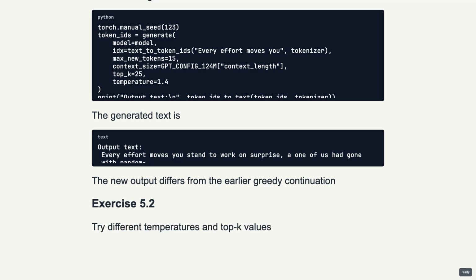Low temperature and small top K values usually help when correctness matters more than novelty. Higher values are useful when variety matters more, even if the text becomes less predictable.